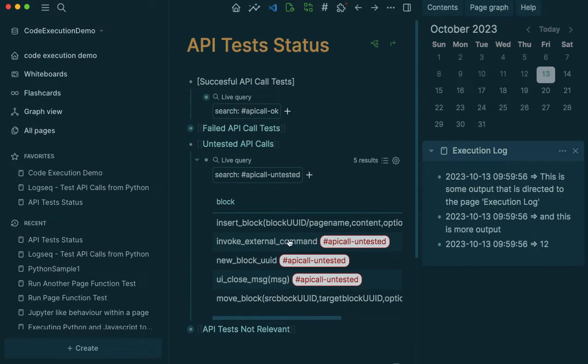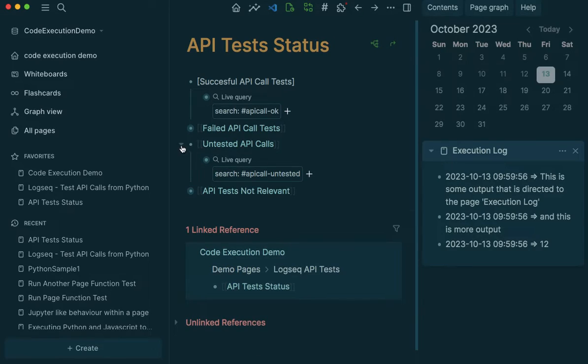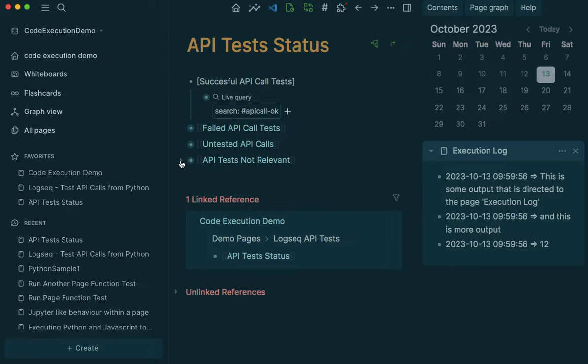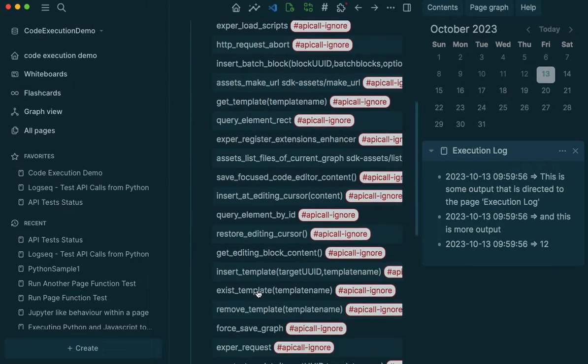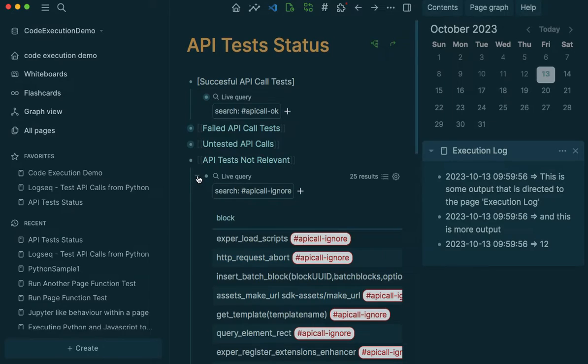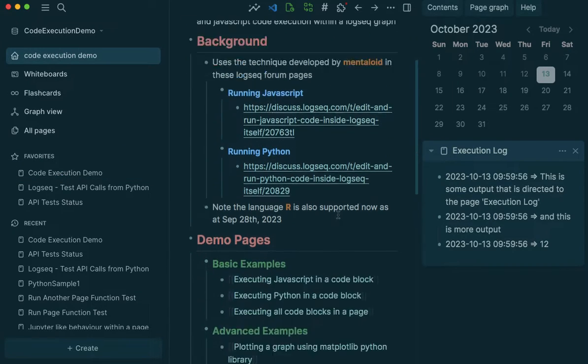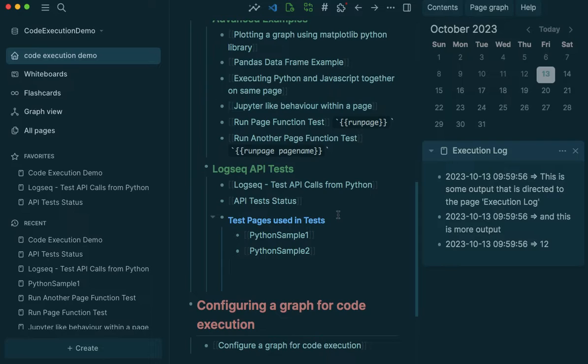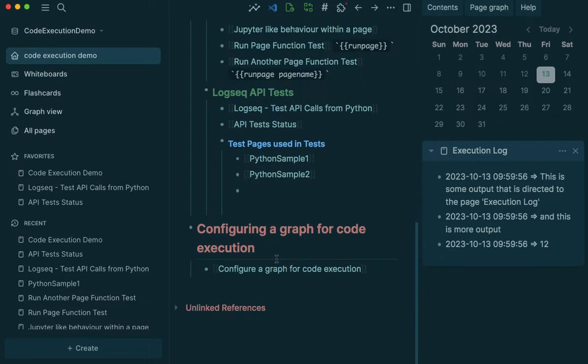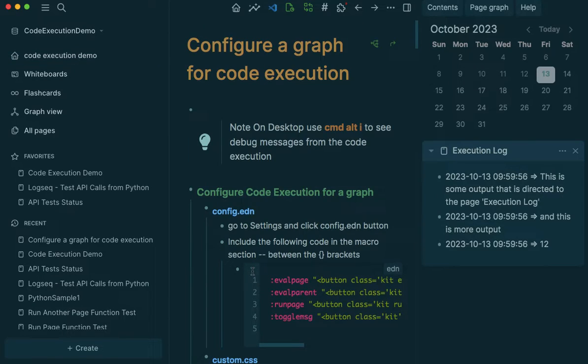The main one I think I want to get a handle on is insert block, and the other API calls I think are pretty irrelevant for what you want to do with code execution in general. So I'll go back to the main page. So that's this graph. There's a couple of test pages that do it. But how did I set all this up? Here's the instructions, and I'll run through quickly how it's set up.